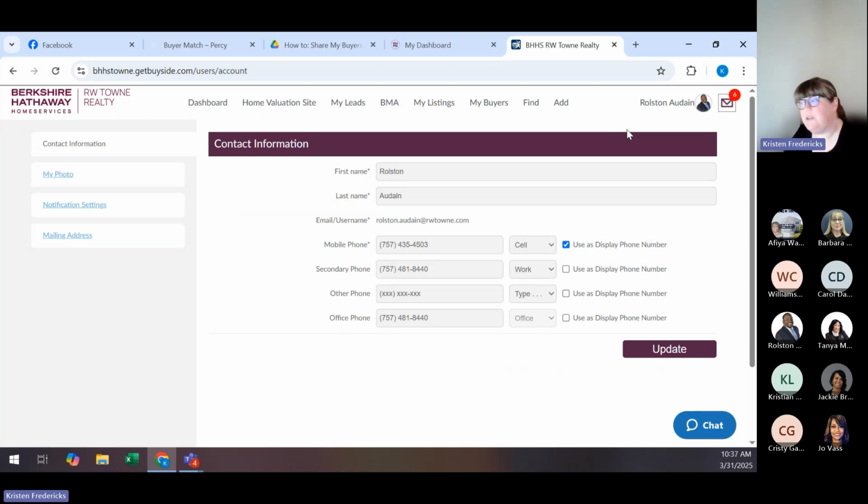This is also the place where we determine what your display phone number is on your home value site. So just in case you missed that in the last class, you can also adjust it to your cell phone here. It does default to your office if you haven't changed it. But I want you to notice this over here, notification settings right here.